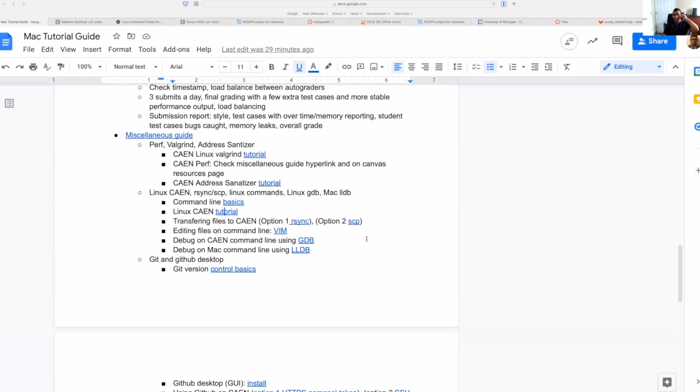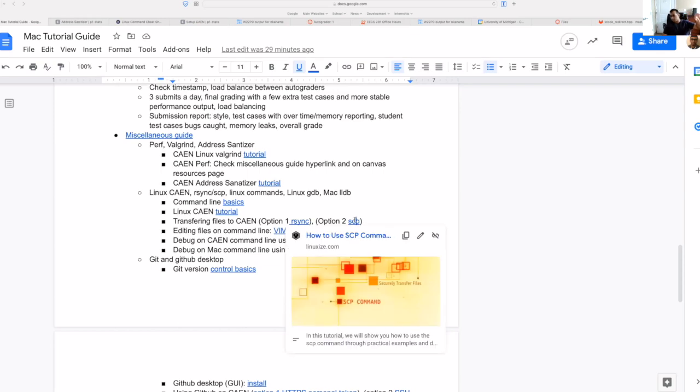Another issue is transferring files to Kane, right? So typically what I recommend is before you submit to the autograder, transfer your files to Kane using two sources, either rsync or SCP. Then make sure it compiles. If there is an issue, debug it, fix it, and then submit to the autograder. This makes sure that you don't waste submits, right?